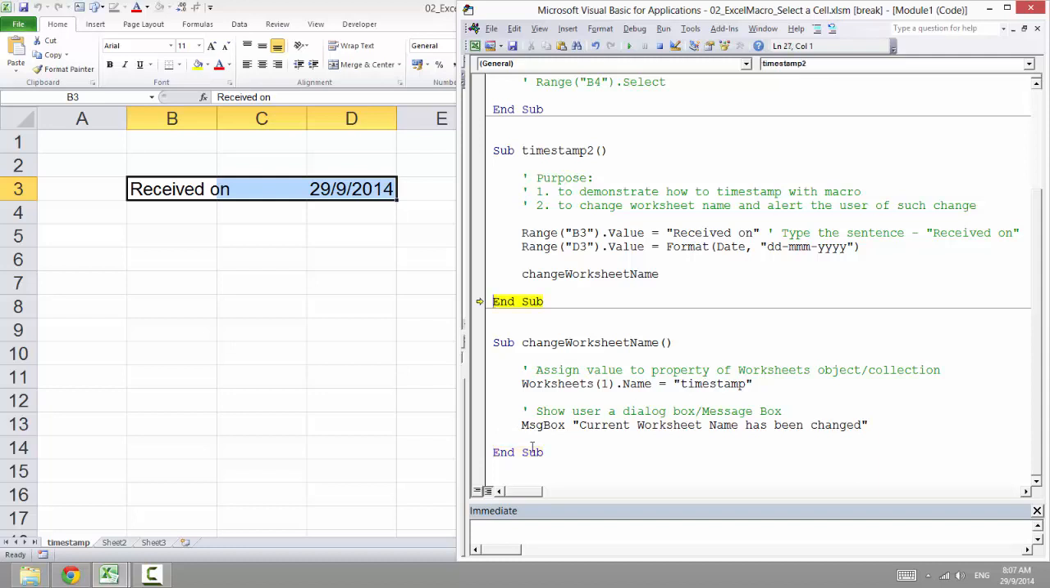Now we End Sub. And once we End Sub, we actually return the control back to the one who called this ChangeWorksheetName. So we're now back at timestamp. That means from here, we'll go back and continue executing whatever lines we have here, and End Sub.